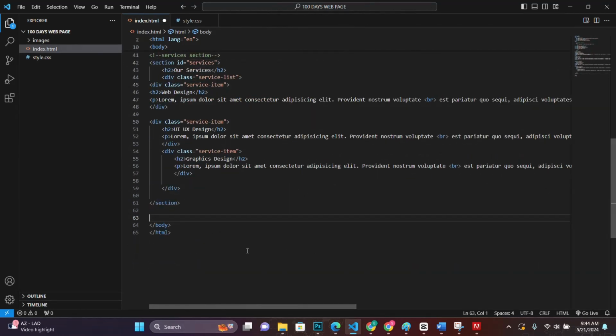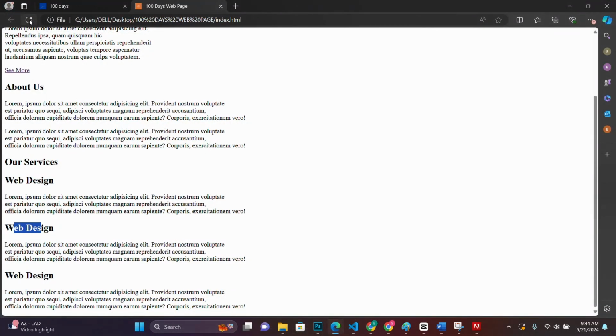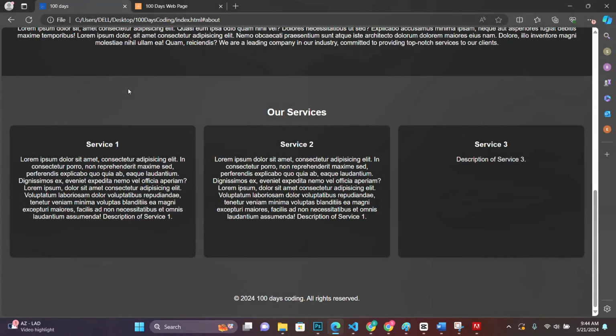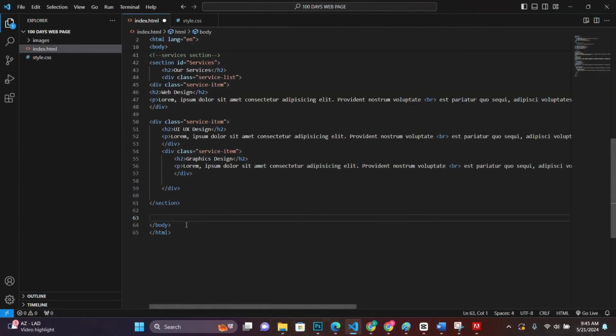Okay, that's beautiful. So the last section here is going to be, for refresh, we have UI, UX, we have graphic design. The last section is going to be the footer section. So let's create our footer section before we start styling. So let's have our comments here and say footer section. Okay, so in this footer section, we're going to create a section here, and let's call this section footer. The ID of this section will be footer.